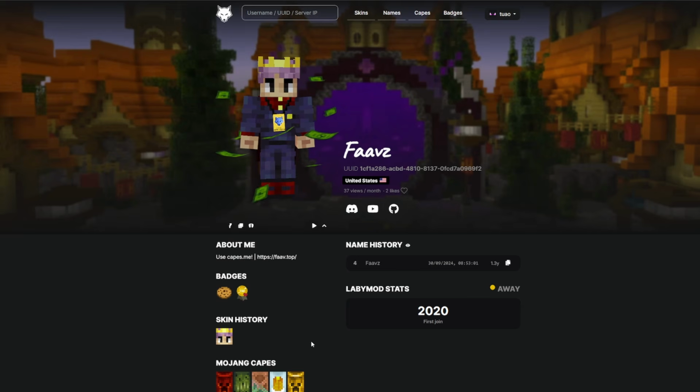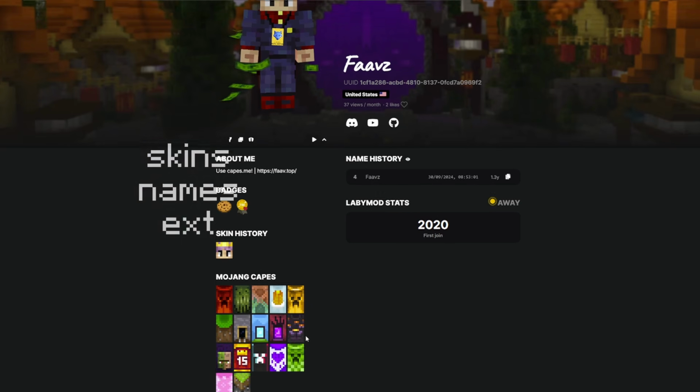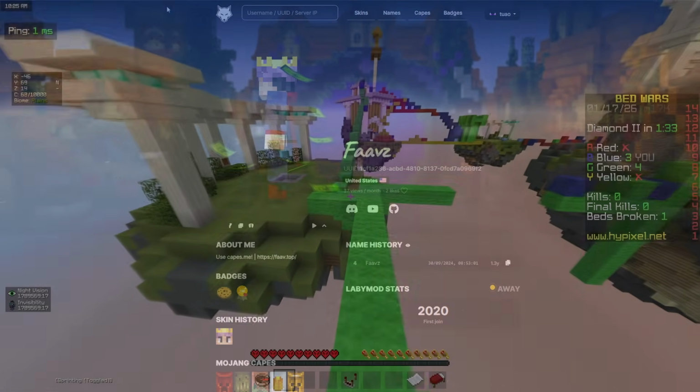This can be useful if you want to remove past info on your account such as skins, previous names or anything else. It's also easily accessible to go from site to site.